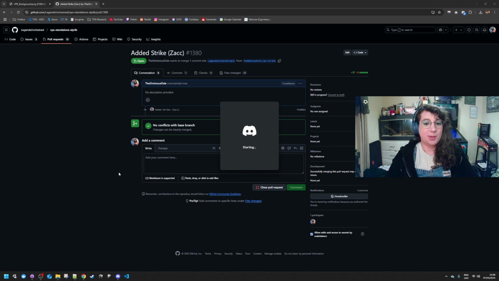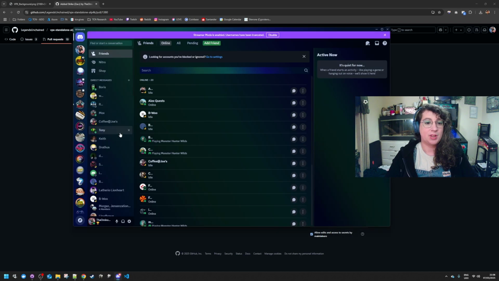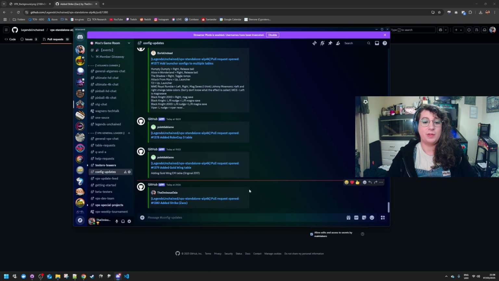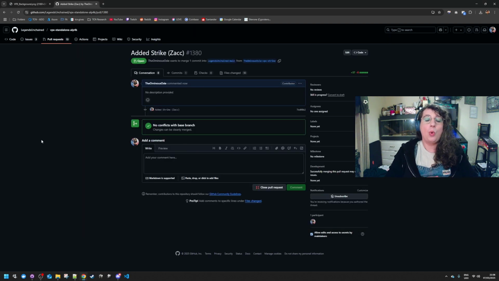And if we pop into Discord, we should see in the configs update channel, we've got our pull request. So now we have one. What would normally happen if we did another commit is that our files would go into this pull request. But what we're going to do now is we're going to get the next table in, and I'm going to show you how to do a separate pull request for that one.